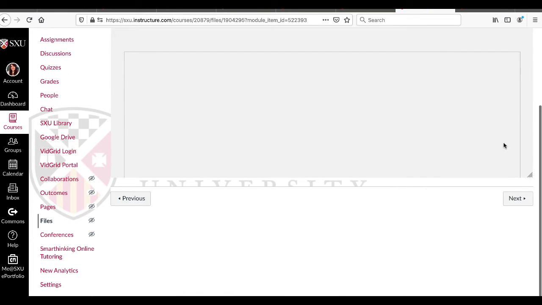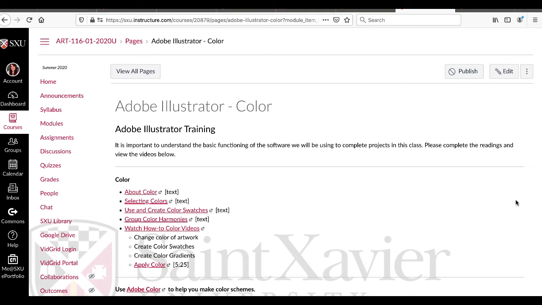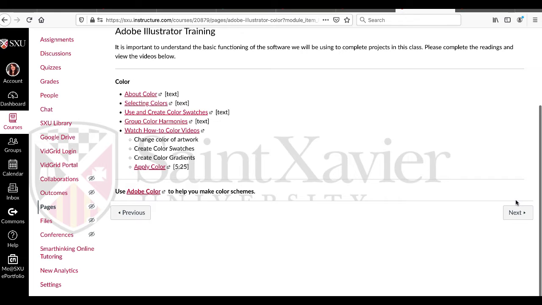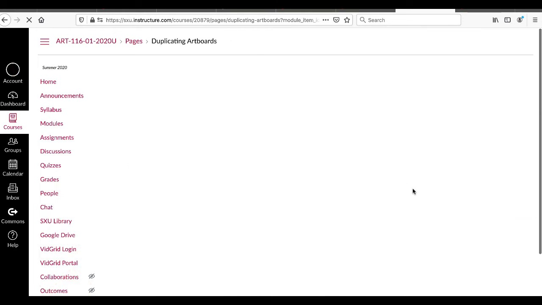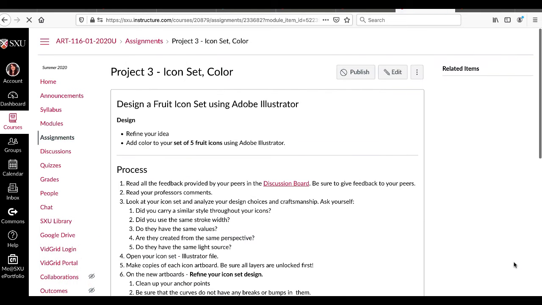And then we're going to look at color. Color is very important. Color wheel, what makes colors go well together, what makes them vibrate and stick out. So we've got some articles for you to look at, some videos. And then I have a little video here on duplicating artboards because we're going to need to do that for your project extension that's due on Sunday.